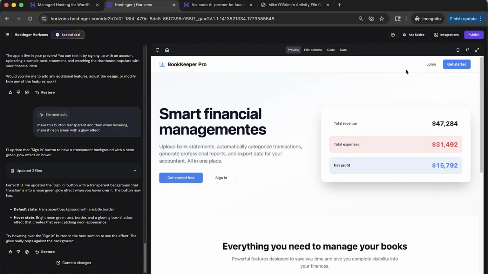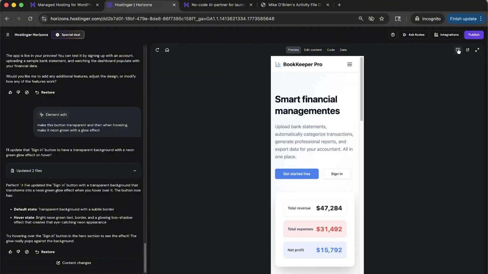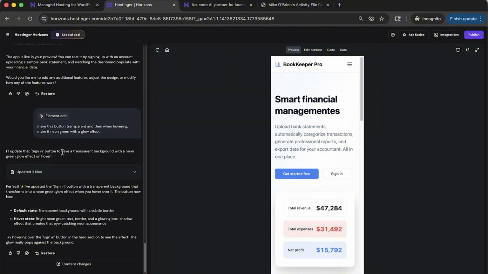And another thing that you'll probably notice on the top right, you have the mobile view. So anyone visiting this from their phone, it's going to look like this. And you can change this. If you don't like how it looks on mobile, you can just ask on the left side and do it right here.